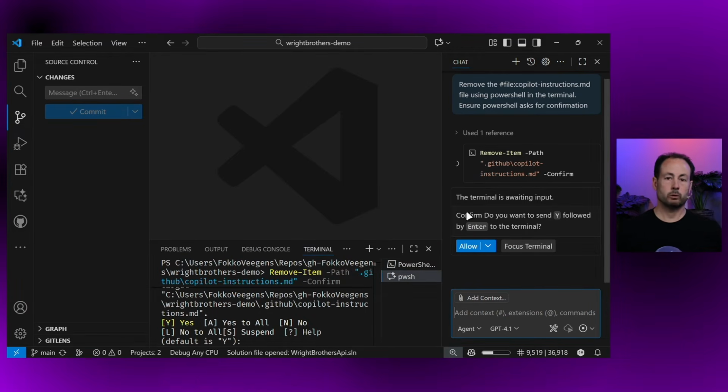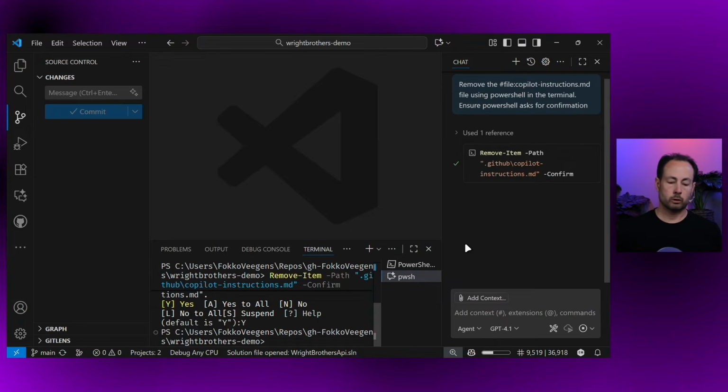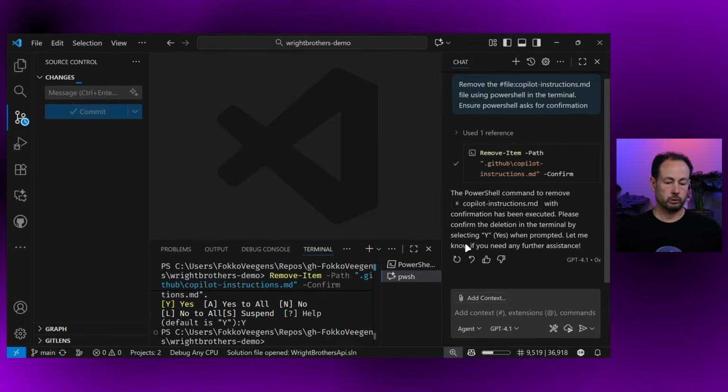And as you can see, what it will do is it will ask me for confirmation. So if I would do allow here, it would insert a Y into the terminal. But yeah, it takes more time and more interaction, as you can see. So that's how this new setting works.